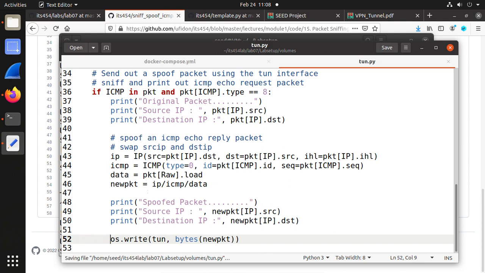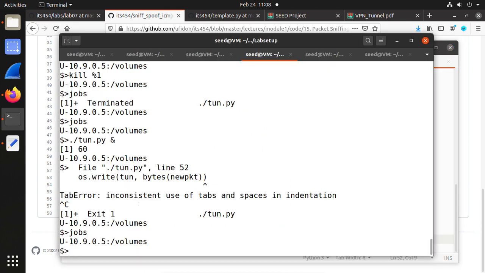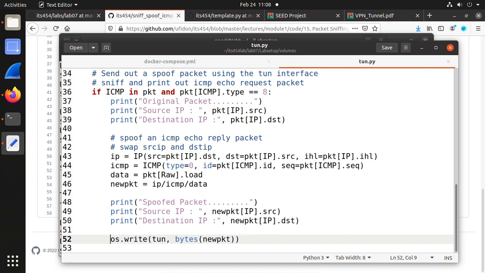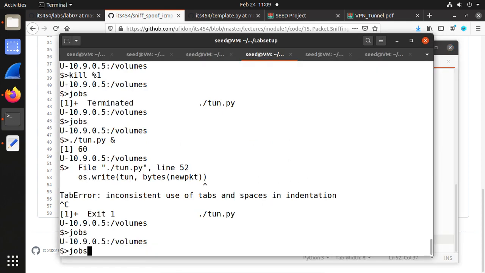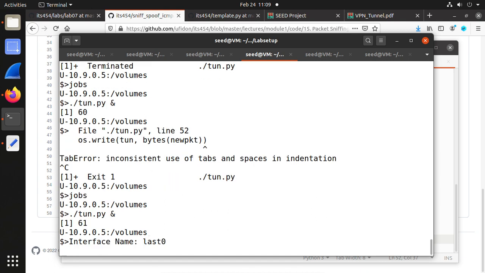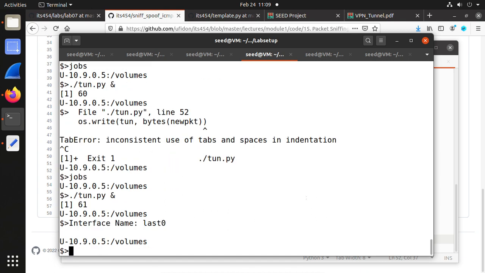Control S, save it. Which line is it? This line, right? Line 32. Here is this line. I think I saved it. Okay, saving file. Now run it again. Okay, it's running.